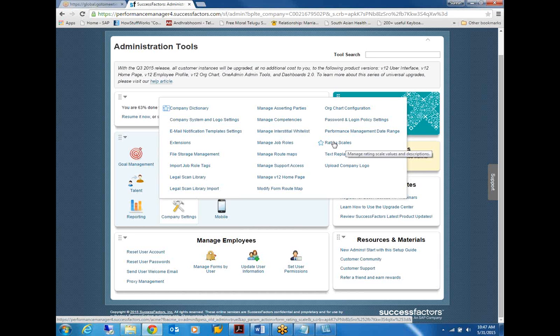Or we can create some different rating scales. And then the managed routing route maps is nothing but creating workflows during the process, how the form flows in the process. Basically, either it's going from employee to manager, or maybe a second level manager, or going to HR. And we can also use modify form route map, basically where different stages are available. So we are going to look through that.